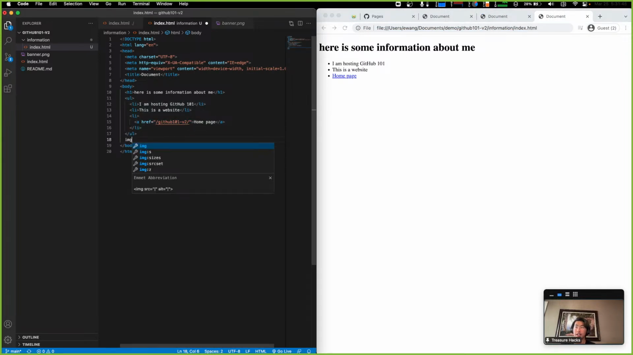And in the meantime, I'll add an image to this, and I can do a parent folder with 2 dots and a slash, but again, I want to do something like this where it's pointing to the root, and then /banner.png. And the way we're going to solve this issue is we're going to do something called a local server.